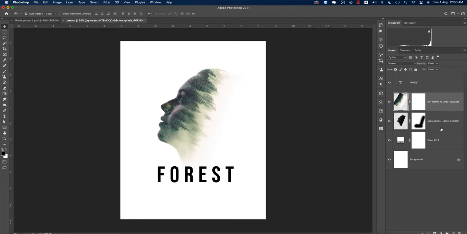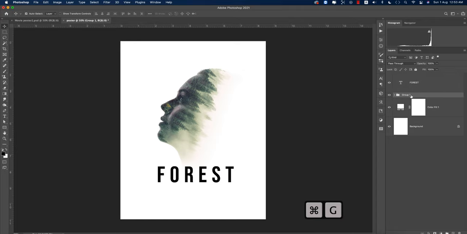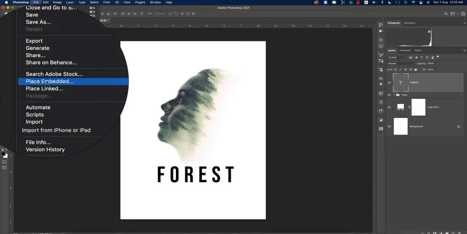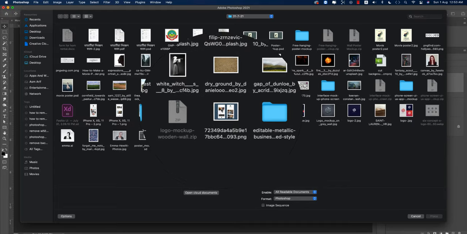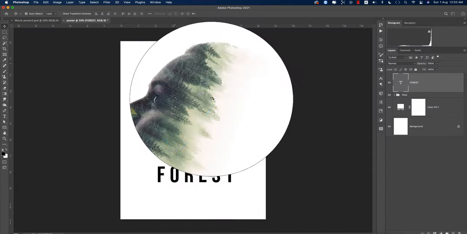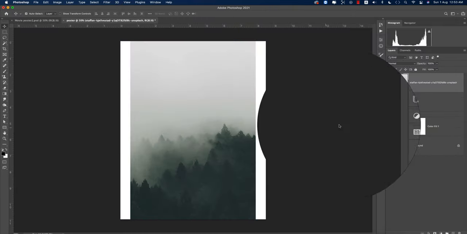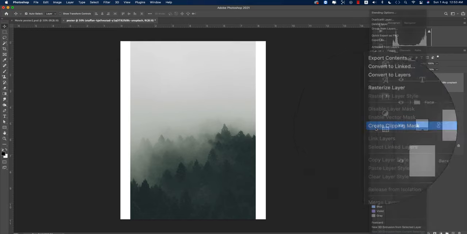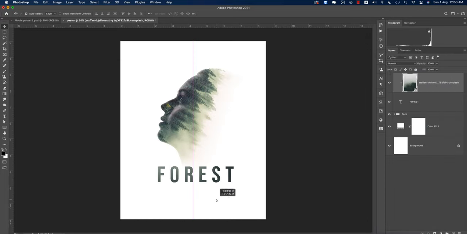After this text, I'll apply a clipping mask to everything. Before that, I want to put this into a group, giving the name face. This one is the face portion, and in this portion I'll place the text properly. Okay, go to File again and Place Embedded, and I'll select another forest photo. Right-click and create a clipping mask, and the forest appears like this.